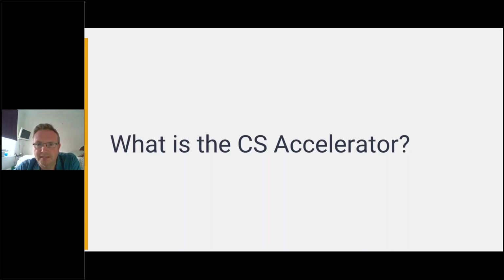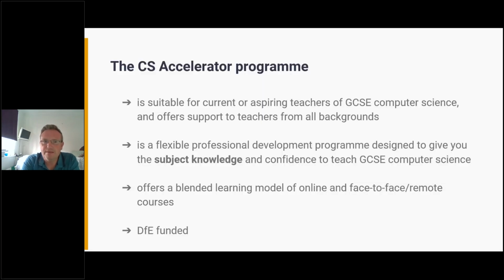So what is the CS Accelerator? It's a programme that is aimed at teachers who are either currently teaching computing or computer science, or those that are interested in teaching it. It's an incredibly flexible programme that's designed to give you the subject knowledge and confidence to teach GCSE computer science. Just to highlight the fact that this is a subject knowledge programme, I'll explain what options we have for improving things like pedagogy when it comes to teaching computing in a moment. But the CS Accelerator programme is in its essence primarily a subject knowledge programme. So it will enhance your knowledge of computer science to a level that you would feel confident by the end of it of delivering GCSE computer science.